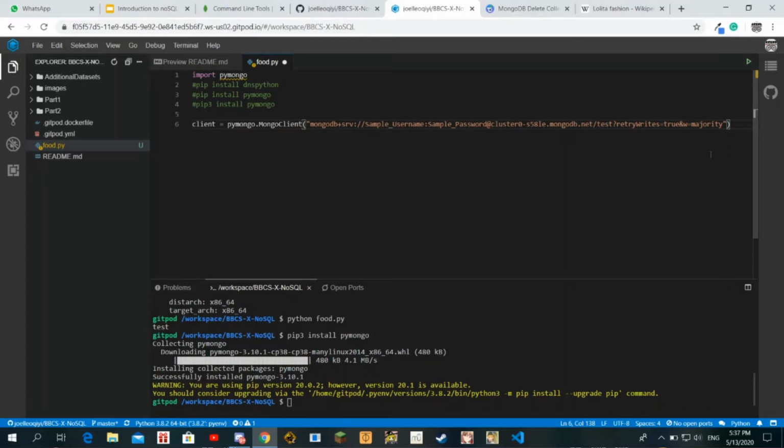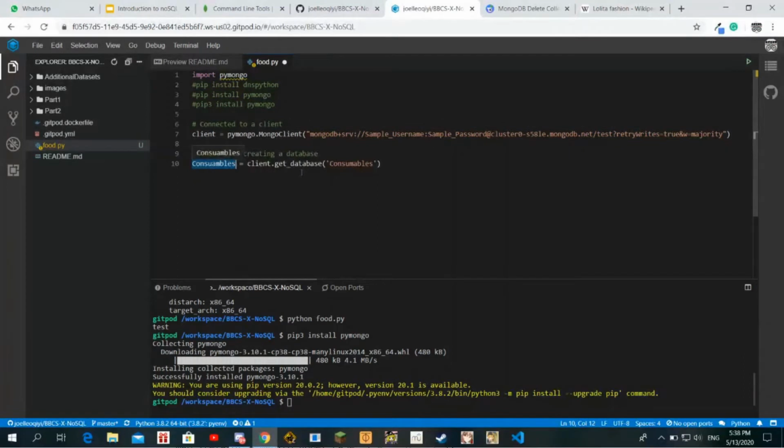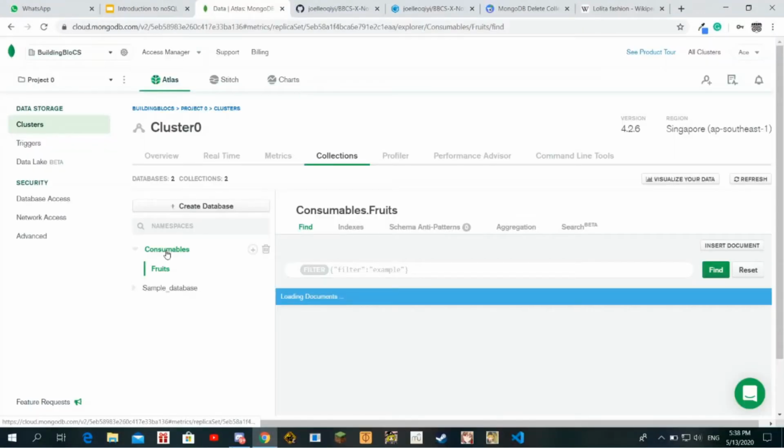So the variable here is just a placeholder for you to manipulate in Python. Then this thing in the brackets is the name of the database itself. It's like if I go to the collection side on MongoDB's website, then it's literally called consumables over here.